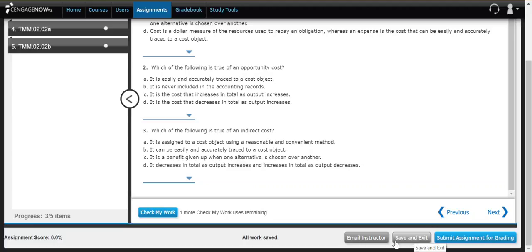Please, however, if you have saved your progress, come back in and make sure you submit it for grading by the due date and time. The system is not going to submit it for you. So if you've saved it, it's not going to get to me. You have to submit it in order for it to count for the class. So please make sure to do that.